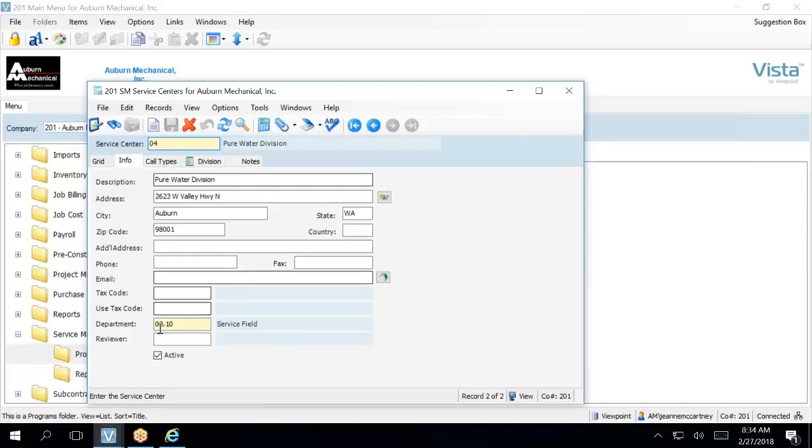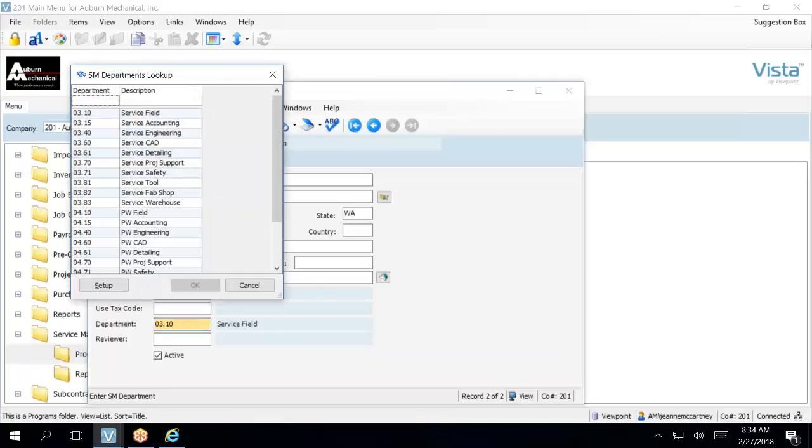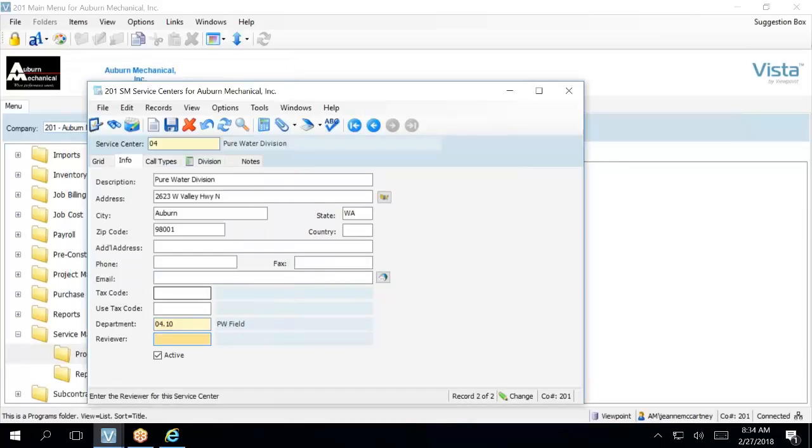I was going to say it's going to hit F4. Maybe at that point we didn't have all the departments set up. So 0410 would be the default Pure Water field. And save that. That's labor though, you're talking about field. What item are you directing to the field here?